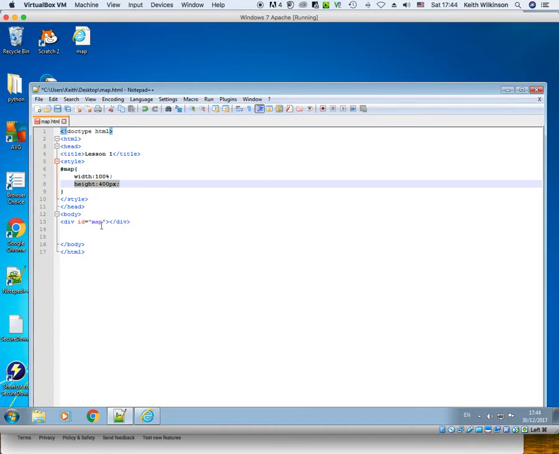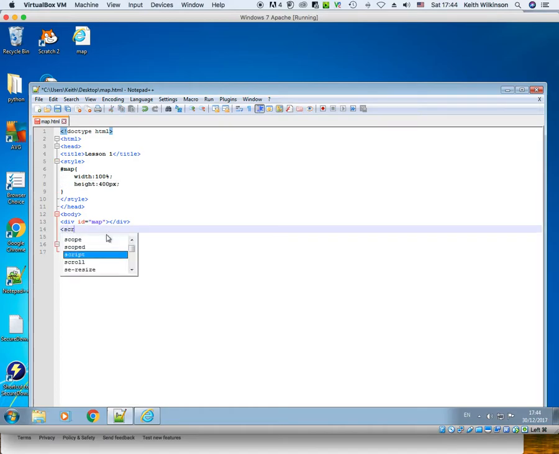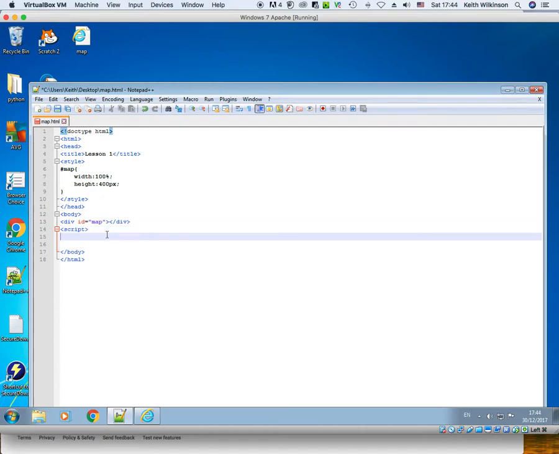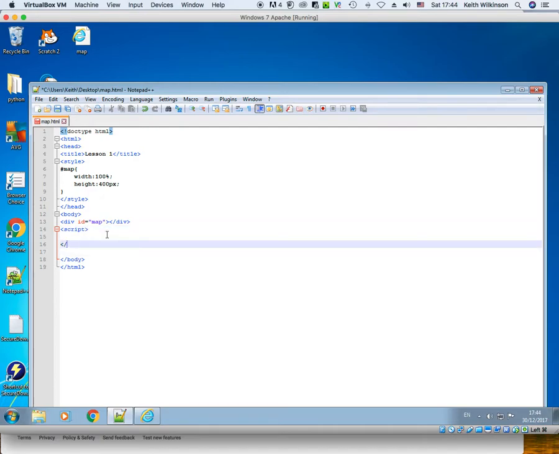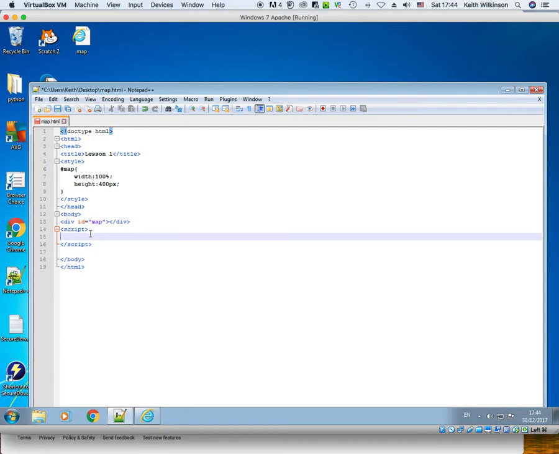The next thing I want to do is actually do some scripting. This is like JavaScript. So again, I've got a script tag and I need an end script tag to say where it ends. And inside here, I'm going to do some what I call initialization, setting up of the map.